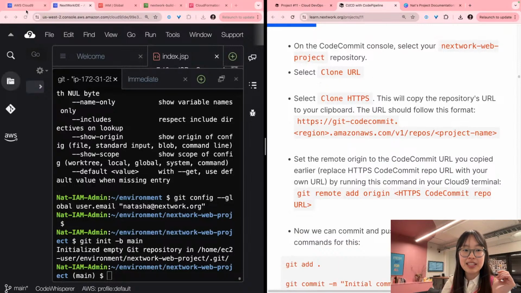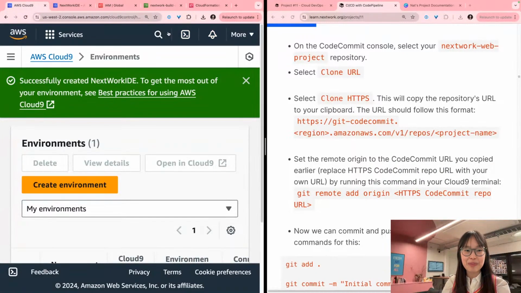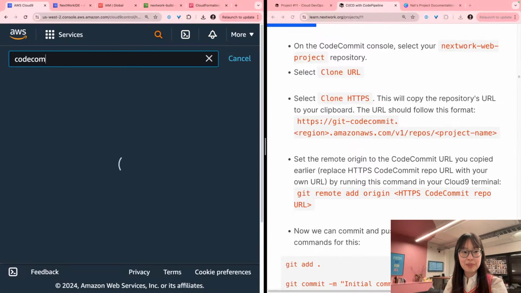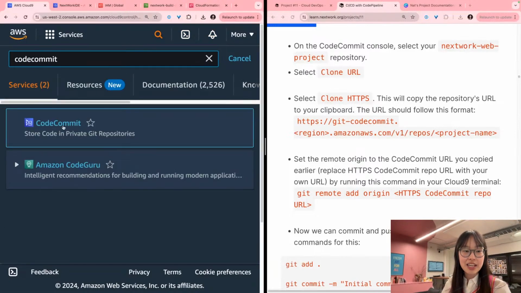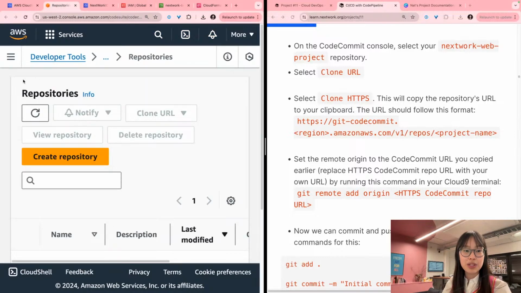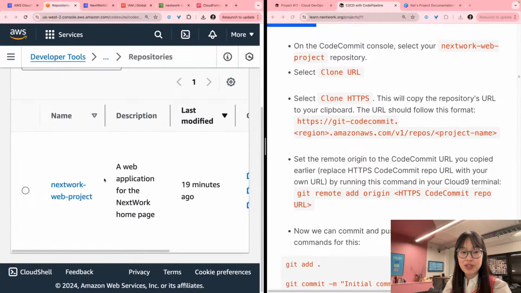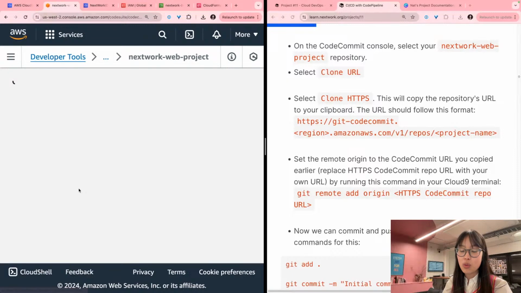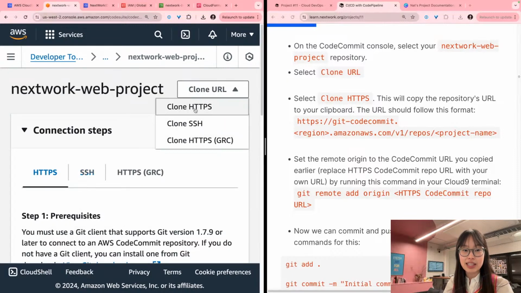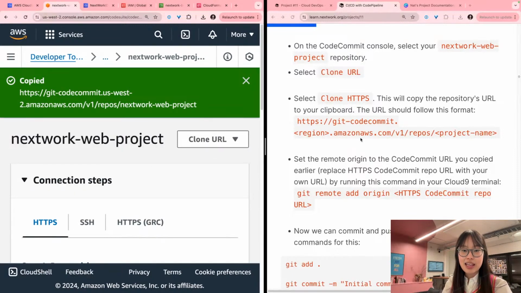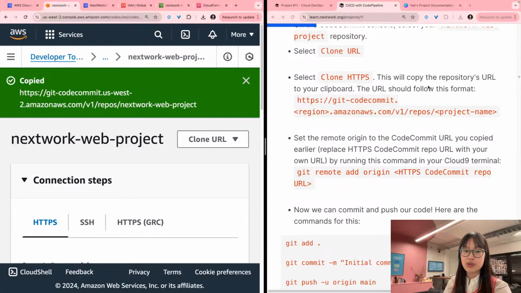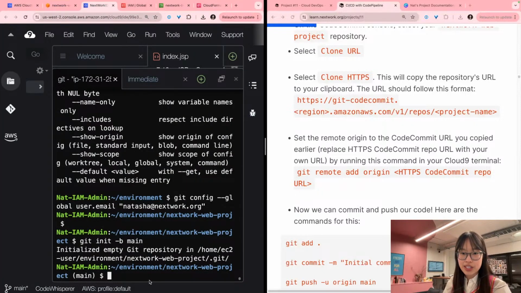We didn't have to visit the CodeCommit repository to create our repository, so that was a good time saver. It also means it is now time for us to manually find CodeCommit in our AWS console. And once you find it, you should see that the repository has already been created for us. All we need to do is clone the URL and select clone HTTPS. And this will copy the repository's URL to your clipboard.